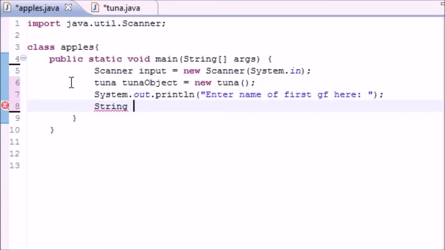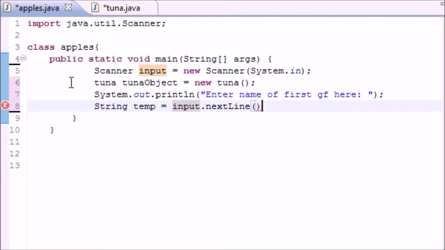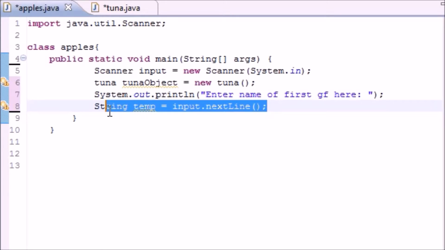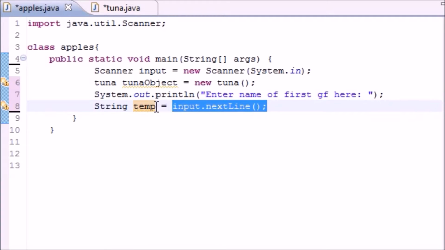So we need to put string temp. You can name yours whatever you want. I just name mine temp for fun. Input, and this is where we use our scanner variable. Next line with empty parameters. And again, whatever the user types in as their answer, it's going to be stored in the variable temp. So that's what this line does. This is just a prompt. This takes whatever they enter and stores it in the variable temp right there.